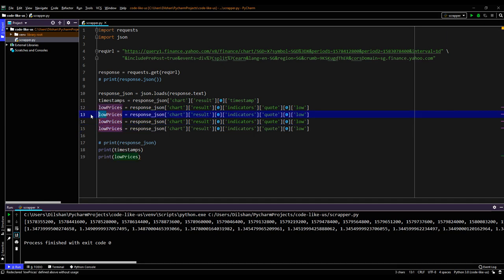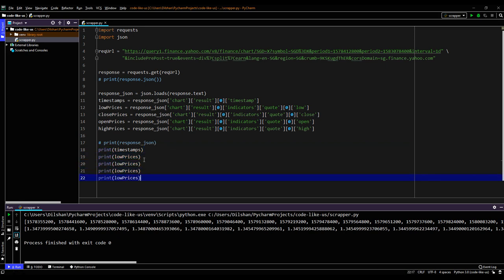So close, open, and then low price, close price, open price, and then high prices. So here it should be high, open, close. You can print and check. Close prices, open prices, high prices.